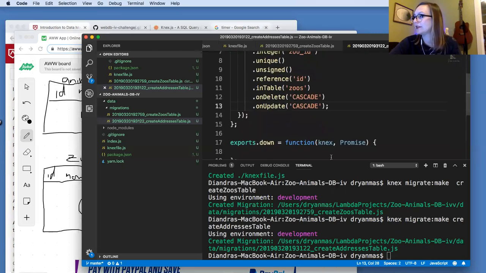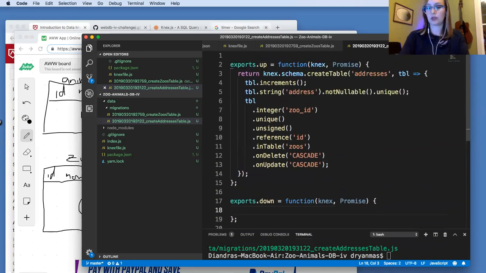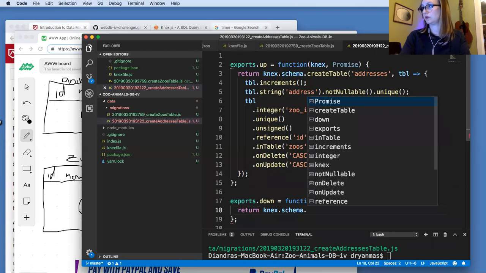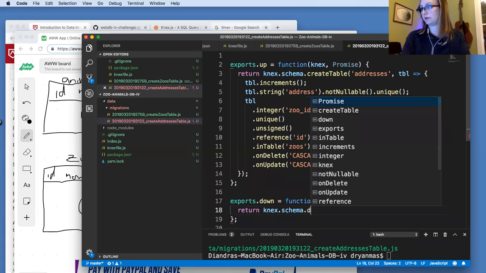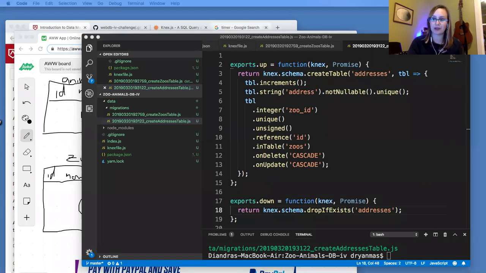All right, and then let's create, there we go. I want you guys to have these two migrations in place before we move on. So I'm actually going to make it anonymous this time. I'm going to put another poll up so I know when everyone's created these two migrations.